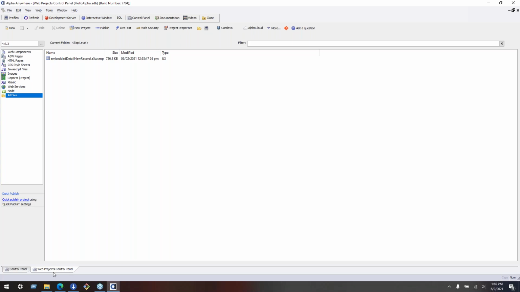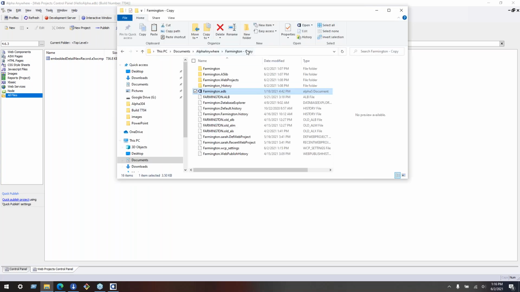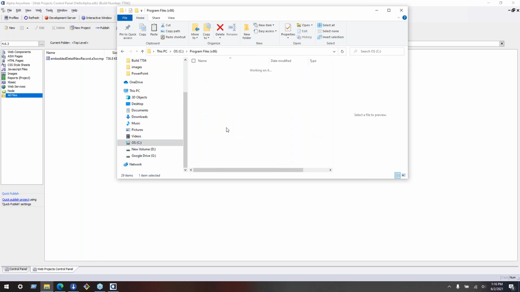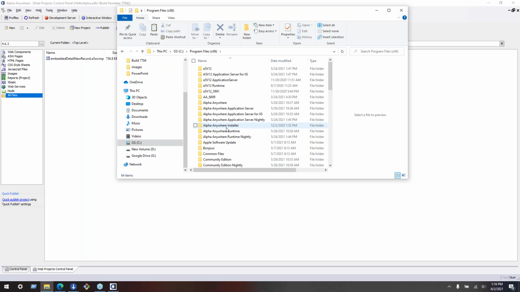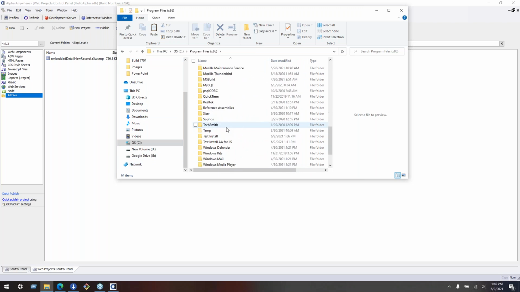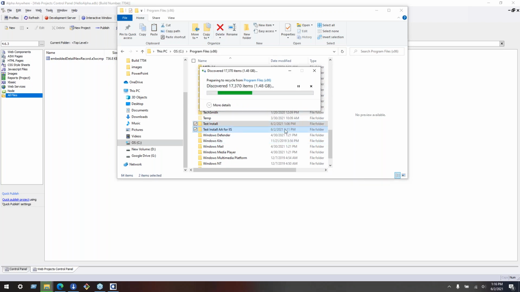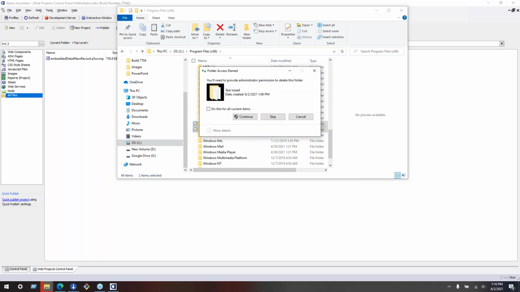Yes, and the current way you do that is, I agree this is not the best way to do things, but you go find where you installed it. And just kill the folder? Yeah, so here's my 2 tests, and then you just delete them. Oh, okay. We don't currently have an uninstall option.